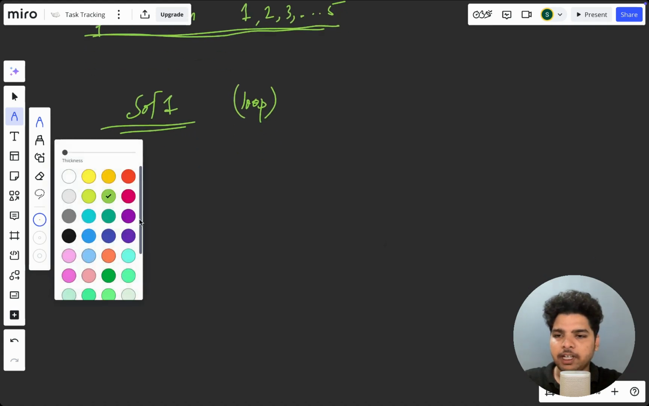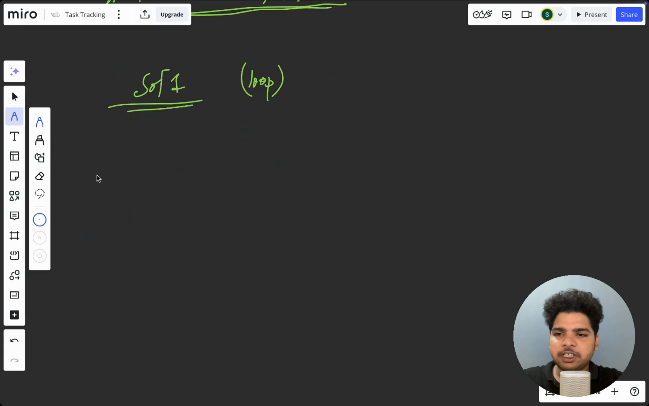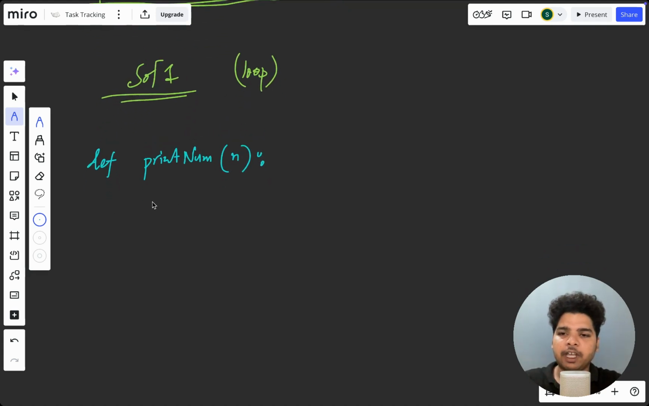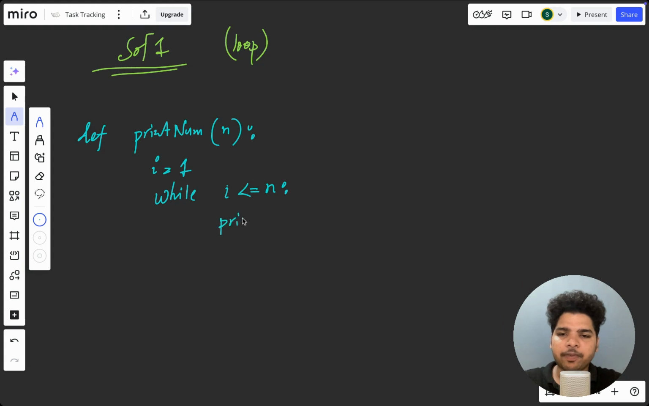Let's first take a function, def, and name it print num. It will take a number, let's say n. To print this, first we have to take a variable i equals 1. Then let's say I am using a while loop. You can use a for loop also. So while i is less than or equal to n, print i, and then increment i by 1.